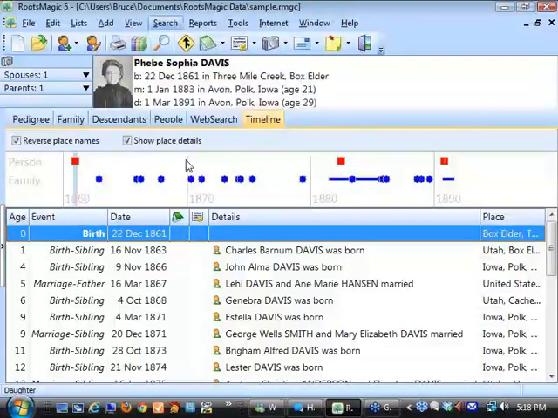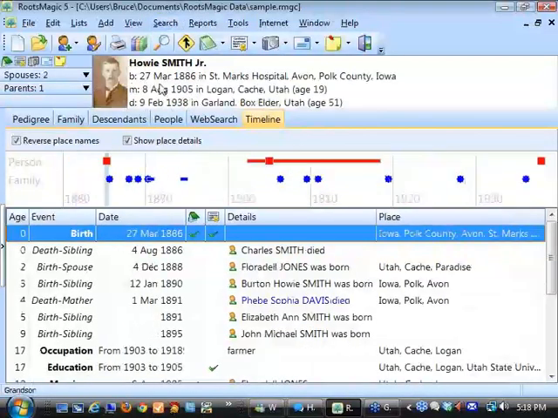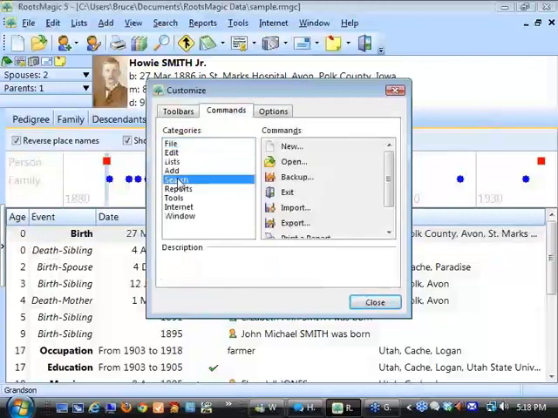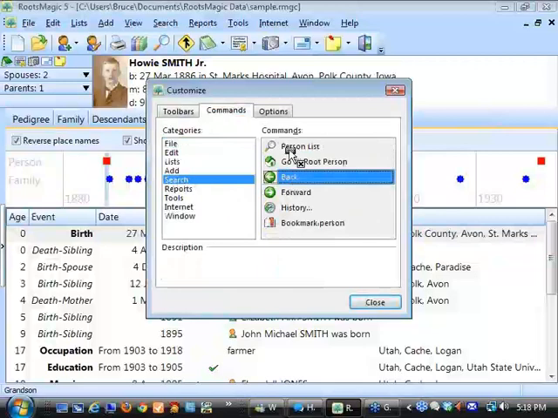Now I can also customize the toolbar by right-clicking and choosing Customize, going into Commands, and then Search, and I can take that back button and drag that back button up onto the toolbar so that I have it available. I can just come up here and click on that to bring that.